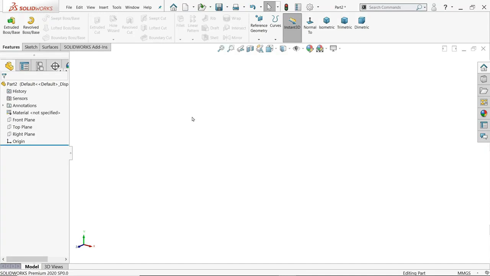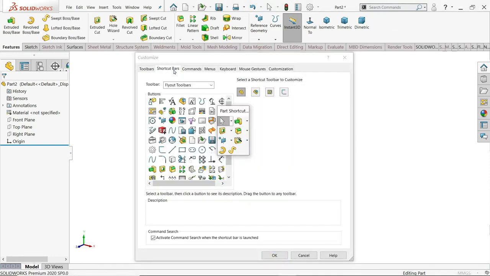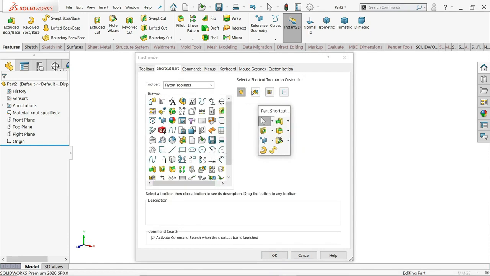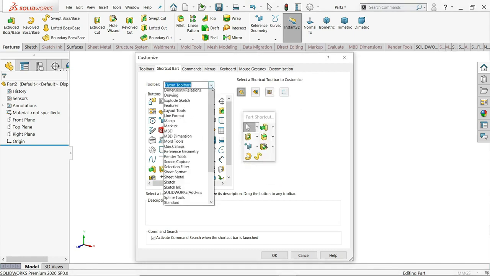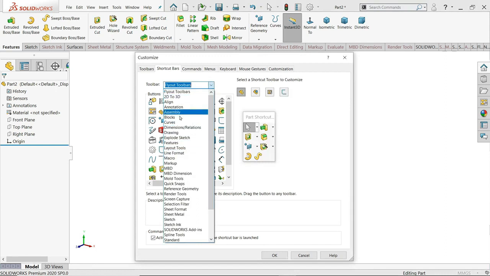Now let's come to the shortcut bar. First we will edit and then we will see. Right click on the command manager, customize, shortcut bar. Now here, this is your shortcut bar. See, we have four types of shortcut bar: part, assembly, drawing, sketch. Let's start with the part or feature shortcut. If you search here in toolbar, features.